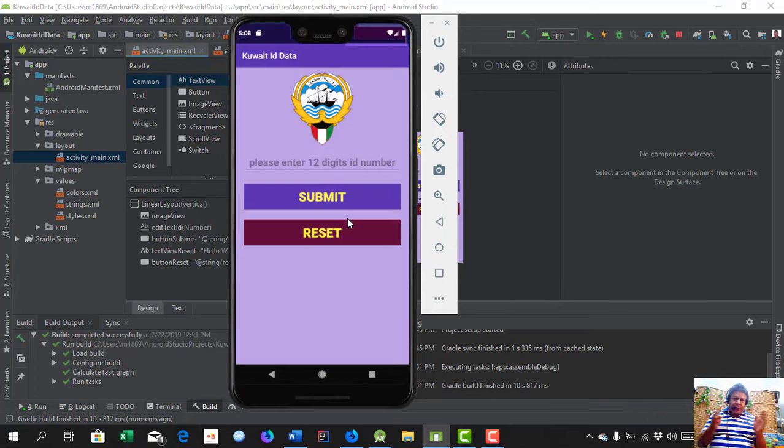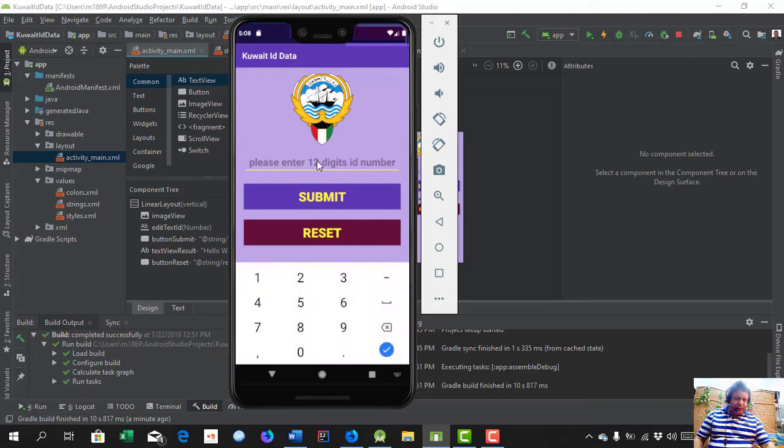Here is the main layout or user interface of the app. You can find an image view in the beginning and an edit text for the user to enter a 12 digit ID number. Also we have two buttons, submit and reset. If the user inputs a wrong number, it will show a toast that it's not a correct ID. For example, if you enter 5 numbers or 6 numbers, not 12 digits, and click submit.